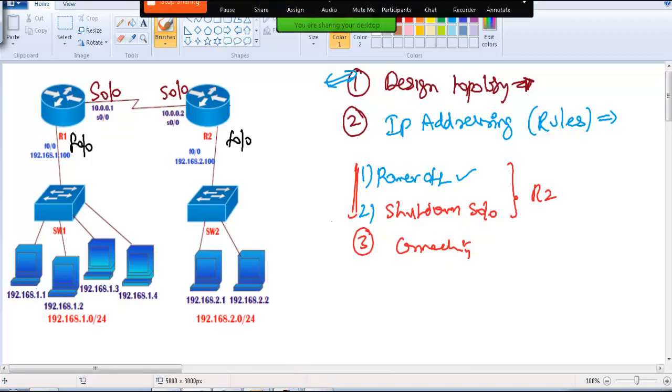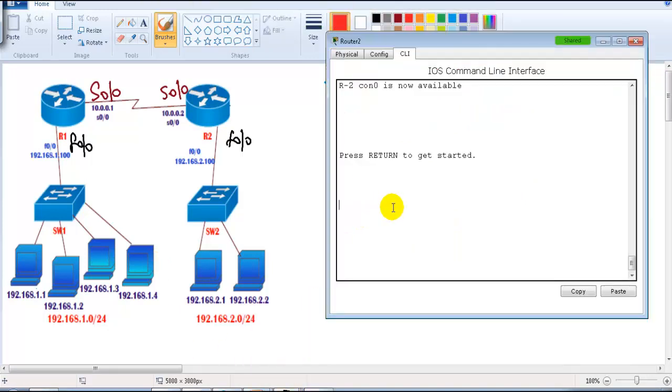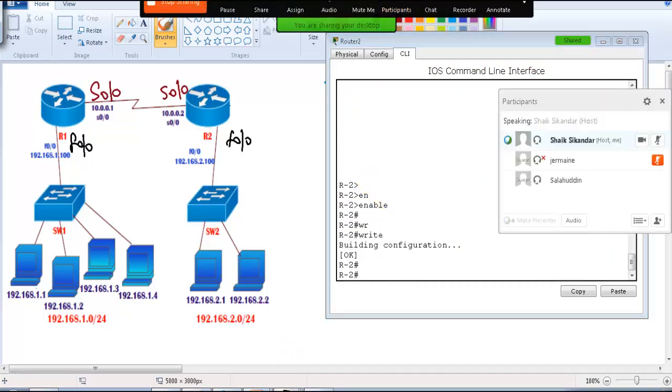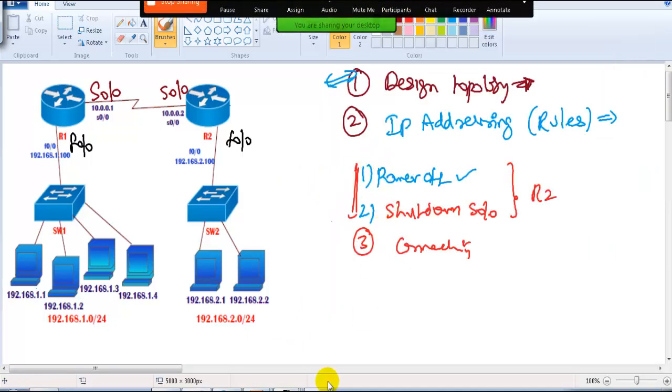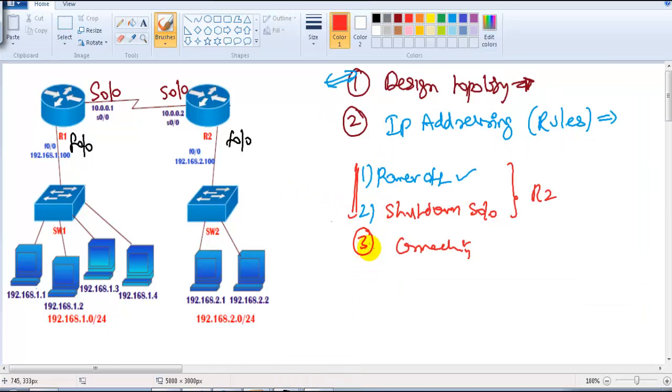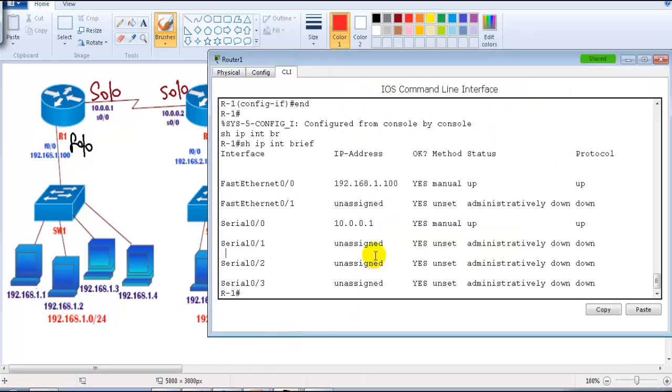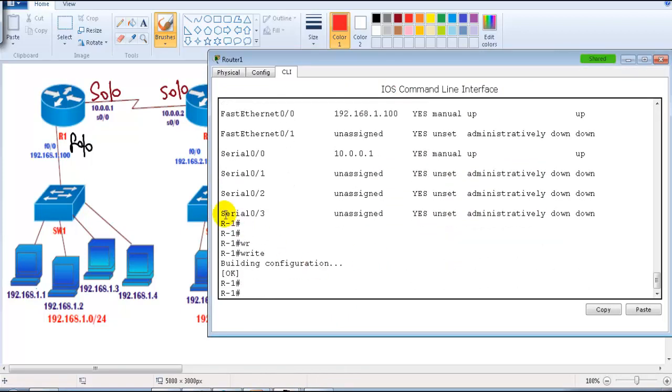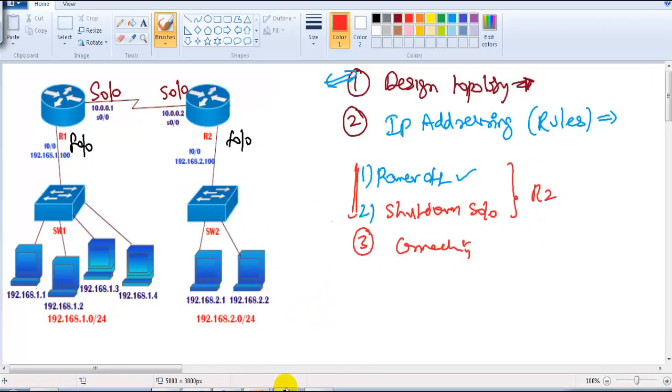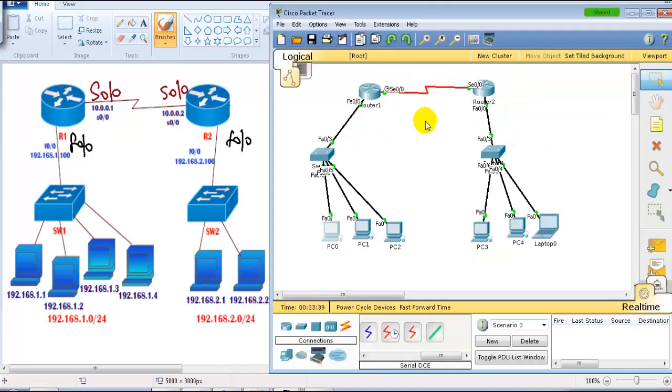Before you do this, go to router 2 and router 1 and save your configurations, because in between we are going to power off the devices, so ensure that you don't lose your configurations. So let's save the configs. Now let's create a problem. I'm going to my design here.